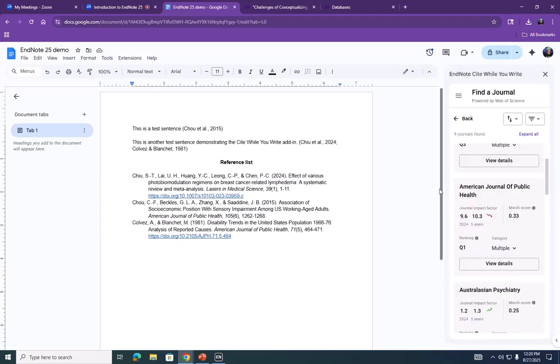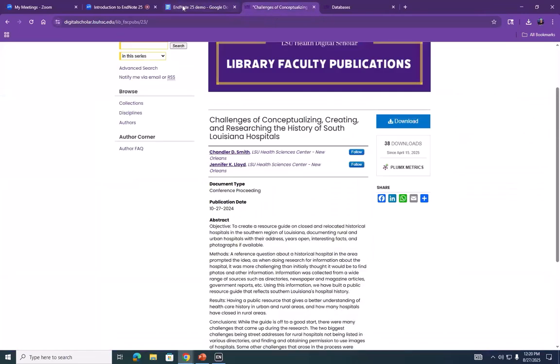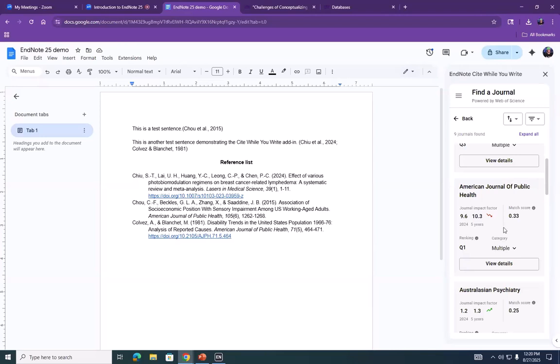Which seems okay. I mean, American Journal of Public Health would actually be kind of an appropriate journal for a paper about hospital history. But I think this would be best to use in conjunction with another software like Jane, just to get the best results, or ask a librarian to help you find one as well. But those are all the main features of EndNote 25.